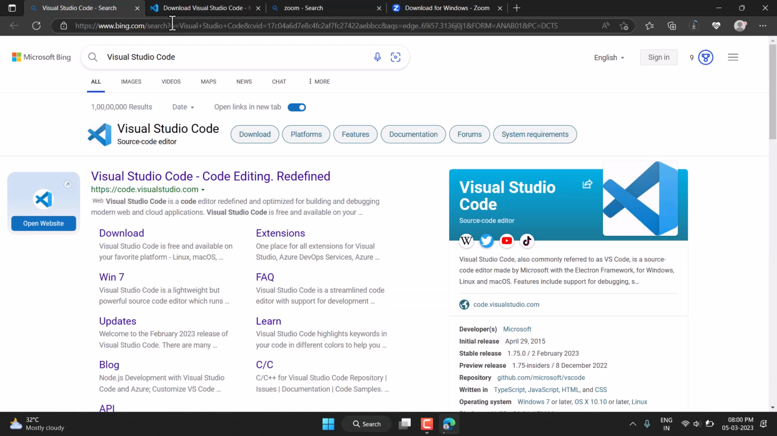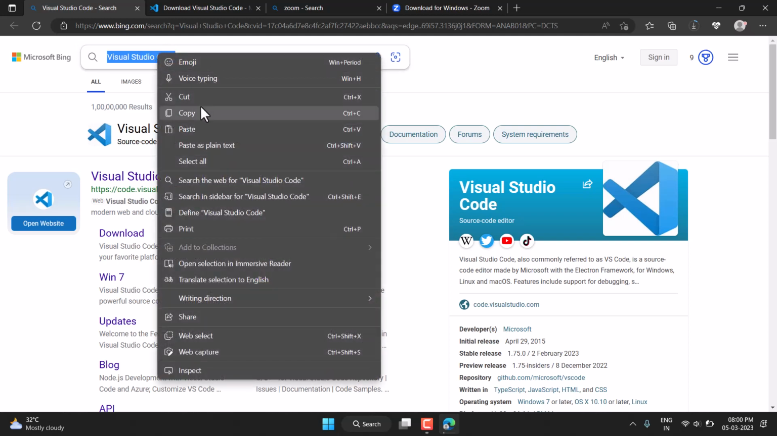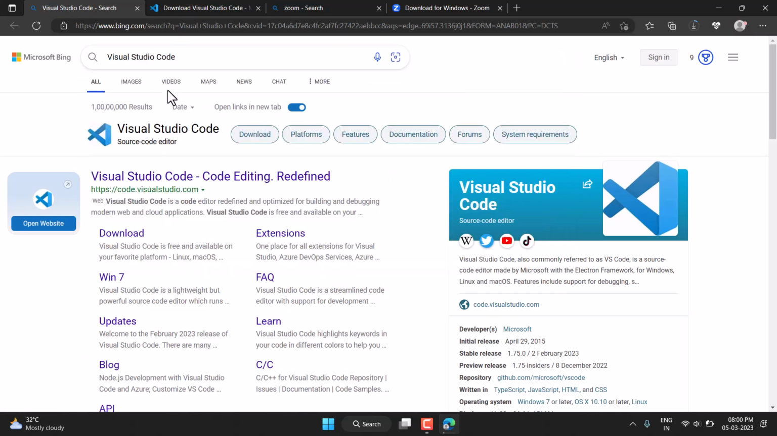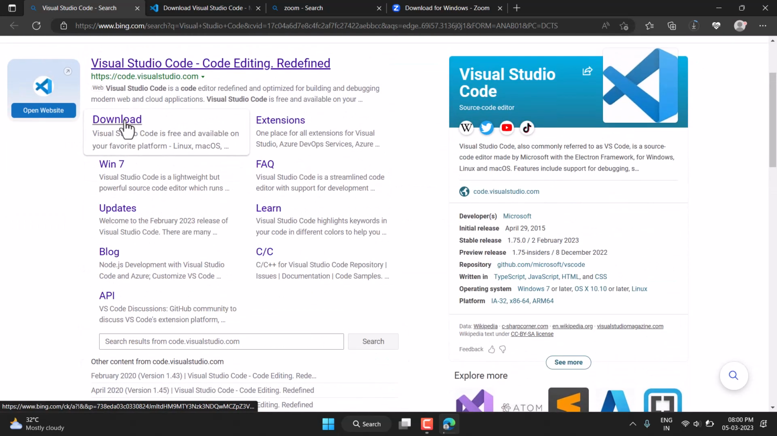Open any browser like Chrome or Edge and here search Visual Studio Code. Like this is the Edge browser. Similar way you can search on Chrome and here click on this link download.